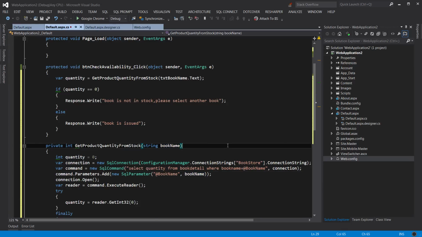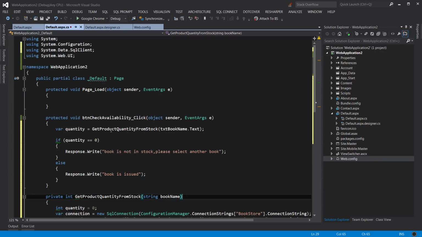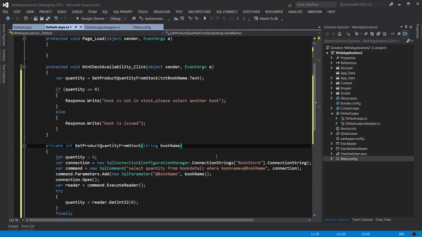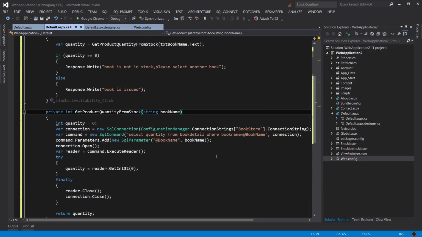Earlier I told you that the data access code should not be in the presentation layer, which means this code does not belong to this code-behind file for this web page. What we can do is move this to a separate class. Let's say we're going to create a class called Stock that would be responsible for getting the stock or updating the stock from the database.